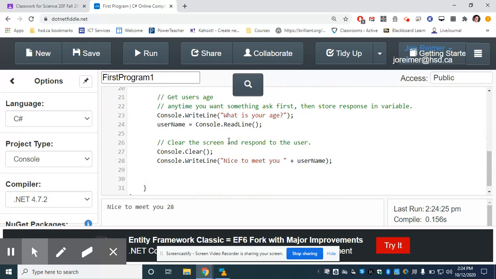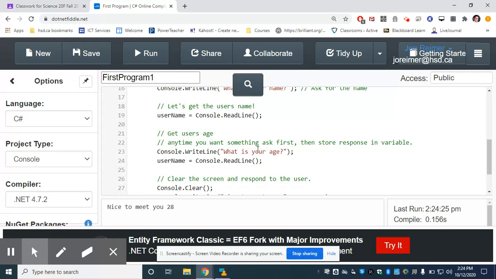And the way we do this is, we say, what is your age? That's the line that we're on. And instead of storing it in username, we're going to store it in age. Okay. But the problem is now we get this red line because console.readline gives us a string. You see how it says cannot implicitly convert type string to int? And so a string is text. How do we know that they entered a number? We trust them. And if they don't, they'll break us, but that's okay.